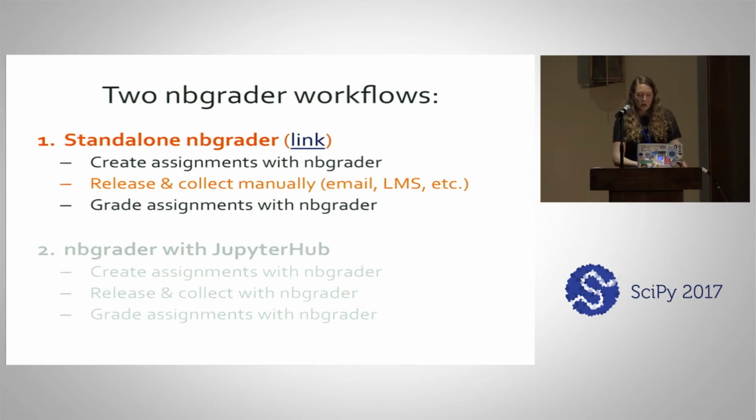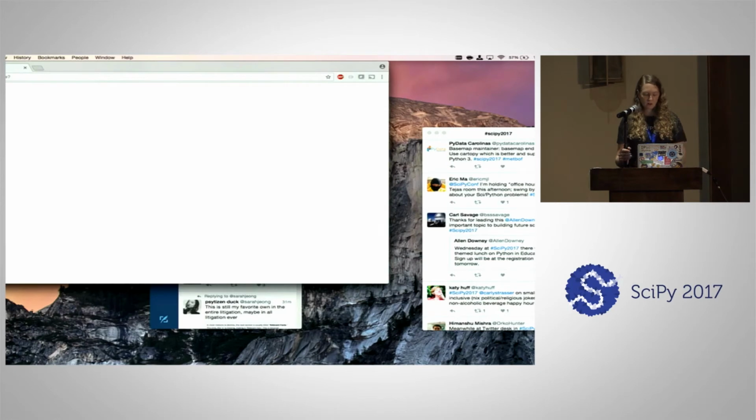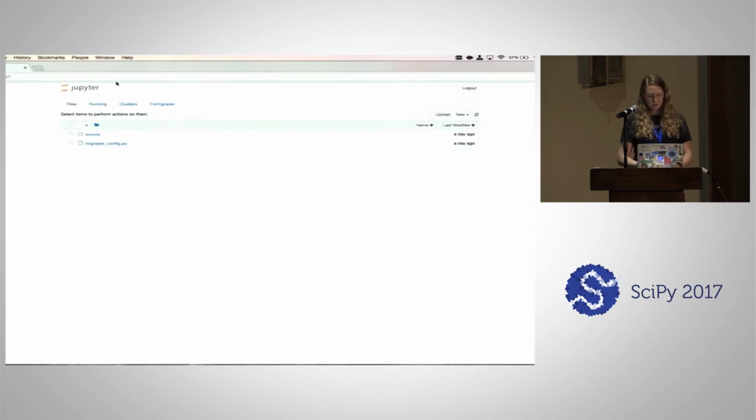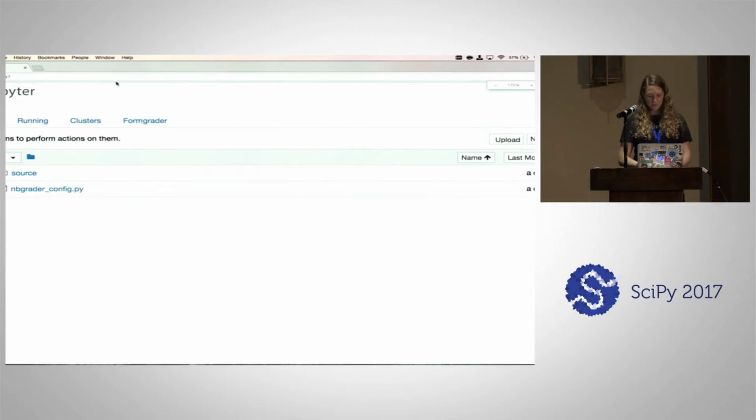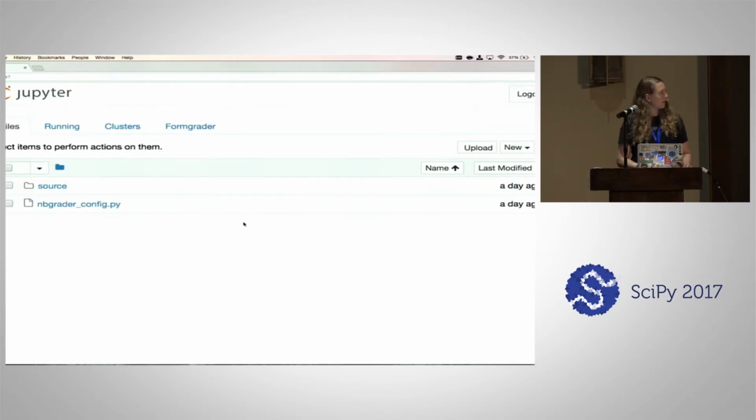So I have a notebook server running in the background here. Let's make this a little bit bigger. Oops. So hopefully this will not be too bad on the screen. So here we have our local notebook server. It's running on localhost, just like you'd normally launch the notebook. And what we're going to do to work on our assignments is use the formgrader extension from nbgrader. But everything that I'm going to show you, you can actually do on the command line. It's all working on files just within this directory.